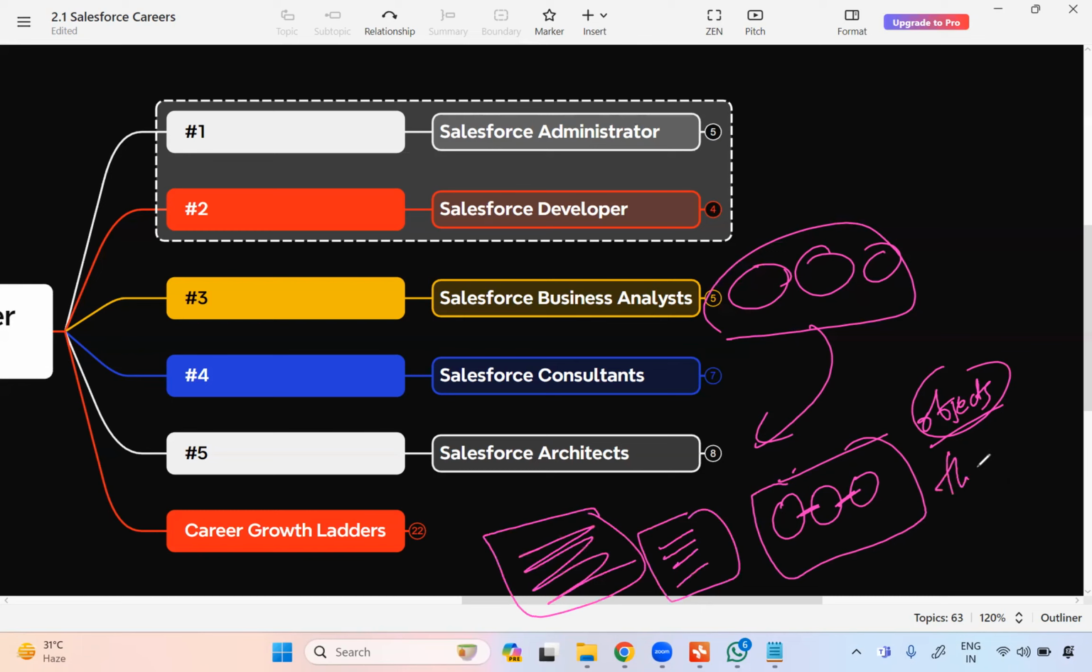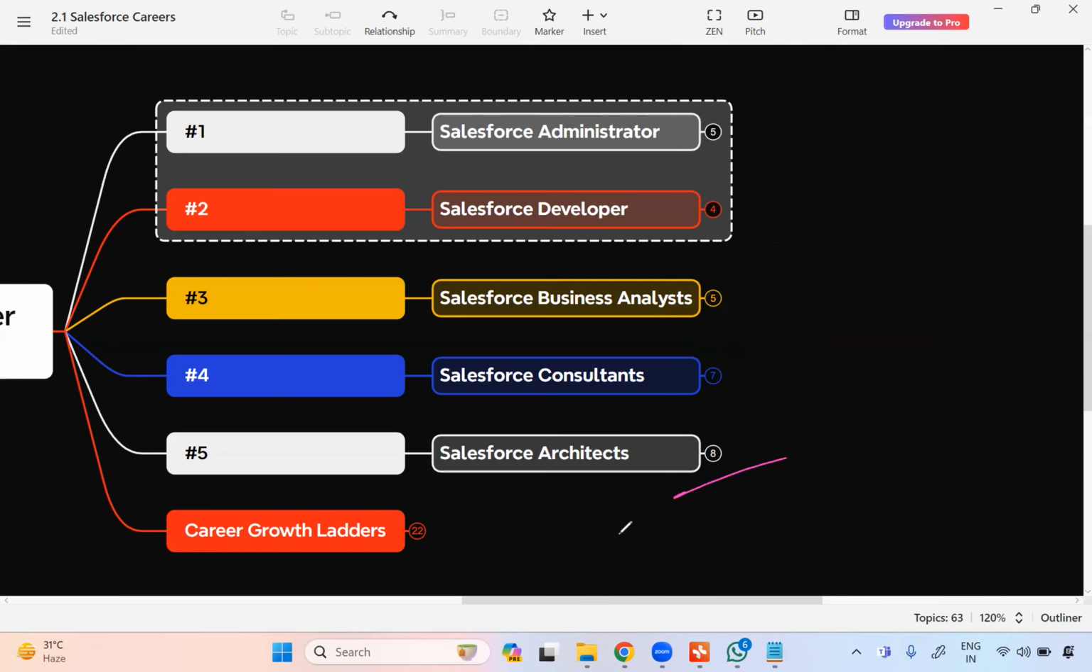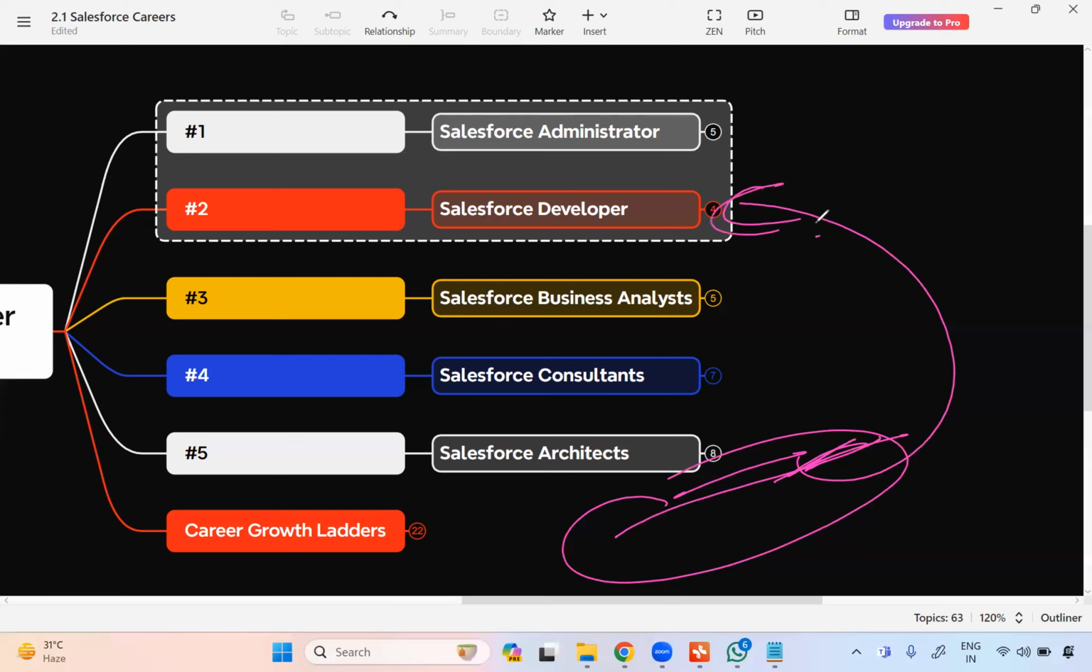Those flow diagrams, everything, the Salesforce architects will do. Based on whatever design and flow the architects create, the Salesforce developers will implement it. After implementing it, the Salesforce architects will go and monitor how they are implementing it.